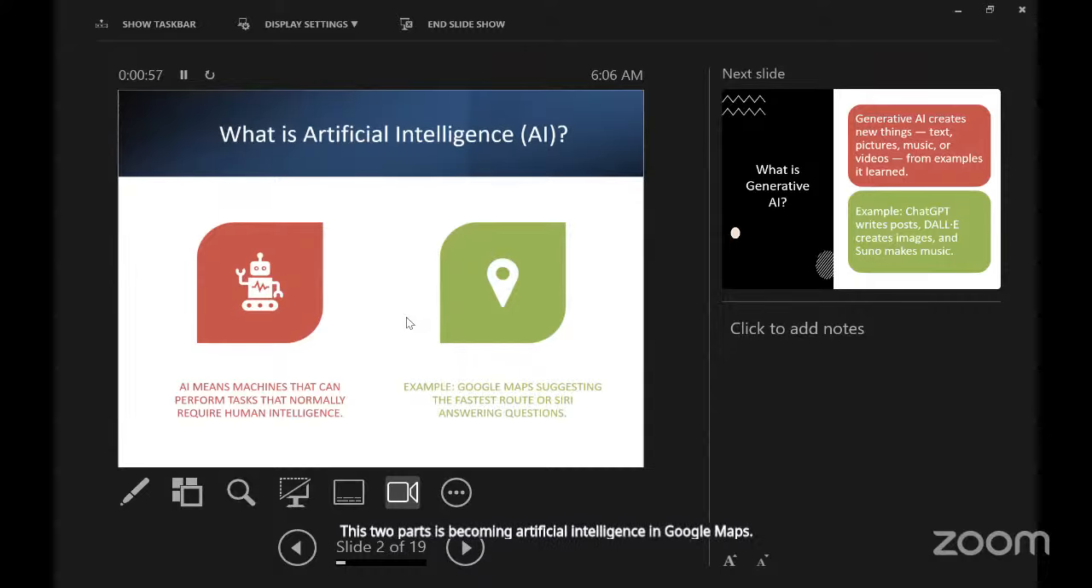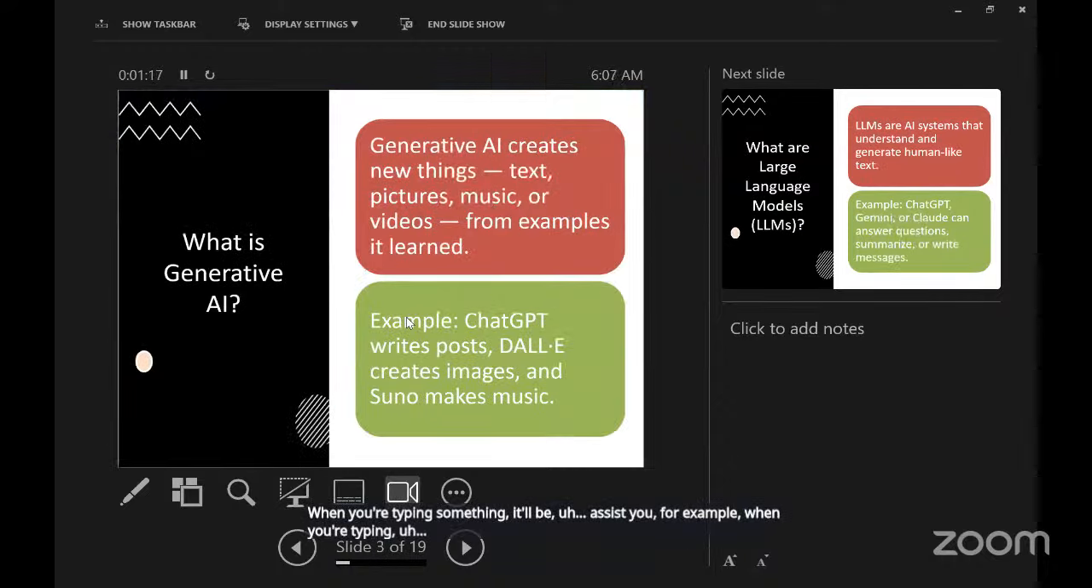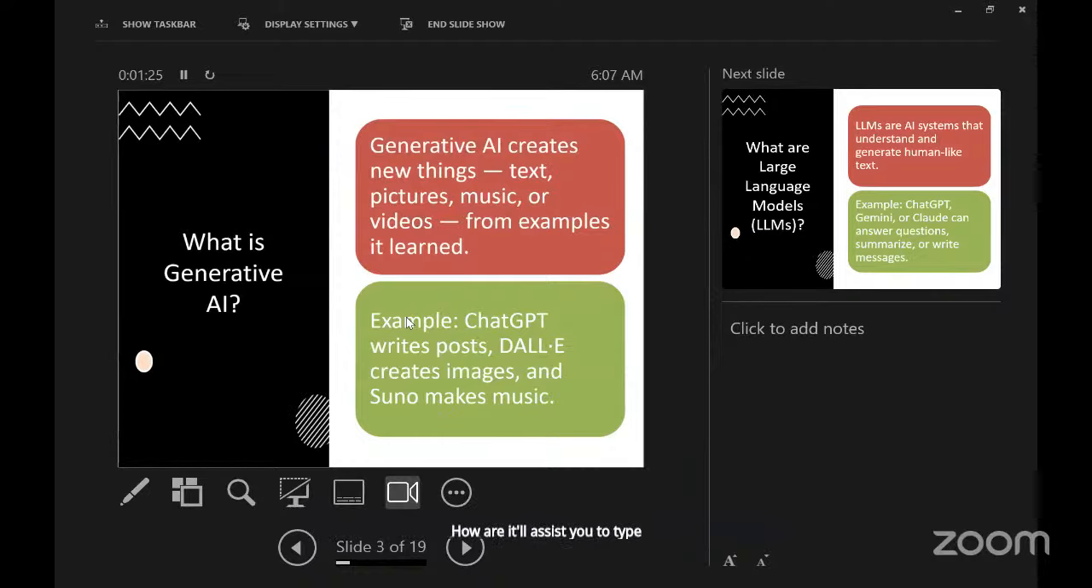And also, whenever we are searching something in a search engine, or we have started typing text messages or WhatsApp messages on our smartphones, when you're typing something, it'll assist you. For example, when you're typing, how are you? It'll assist you, how, or it'll assist you to type, right? So these kinds of things are artificial intelligence.